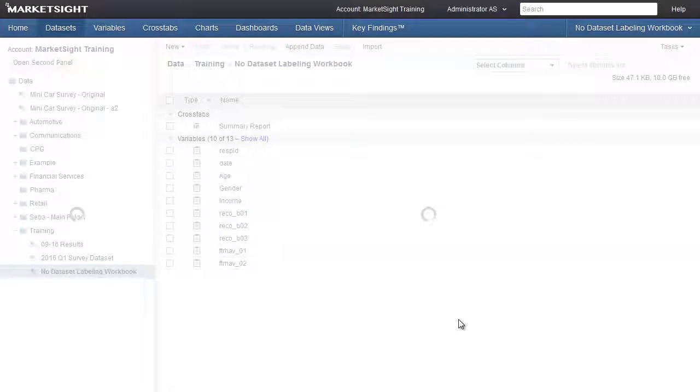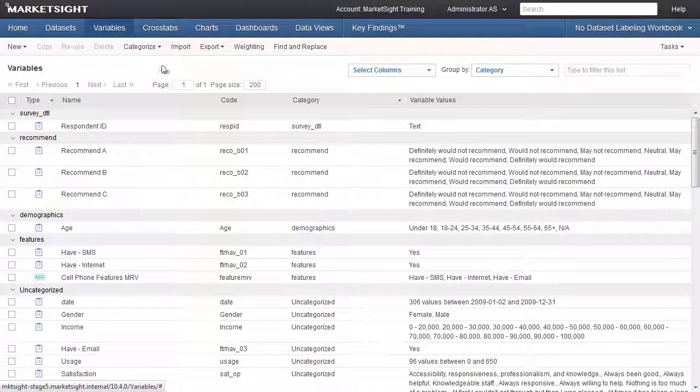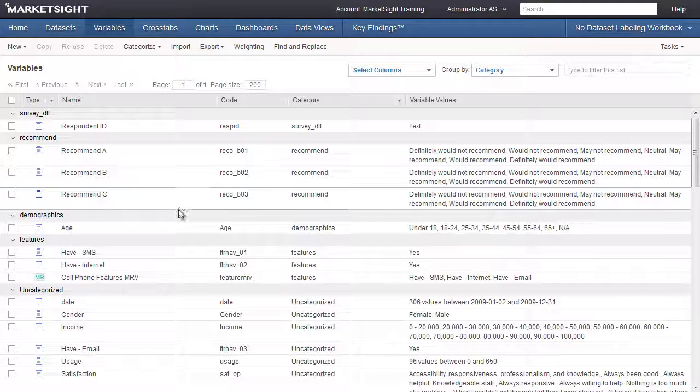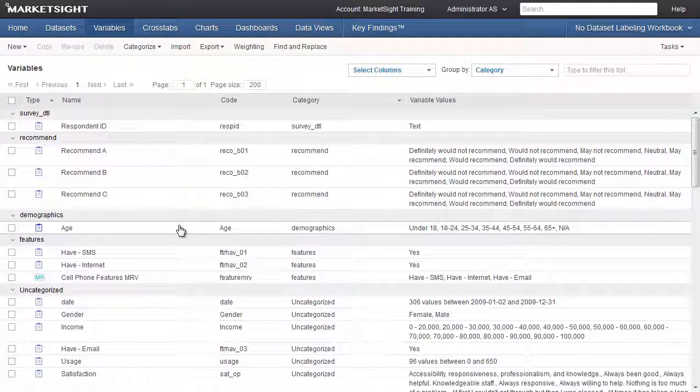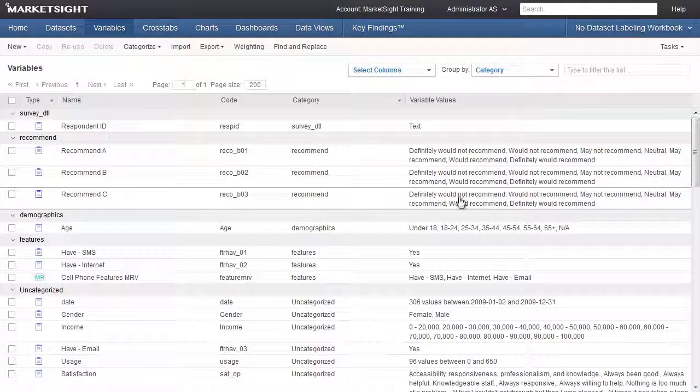Upon completion, I can select the dataset from the datasets page and click the Variables tab to view the updated information. You'll notice the variables are now reordered based on the categories I created, with uncategorized variables placed at the bottom. The recommend variables I edited now have consistent values and their ordering is logical. We can also see the MRV is in the same category as its predecessor variables.